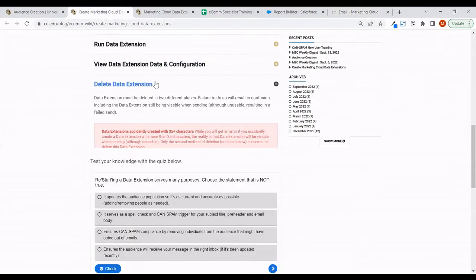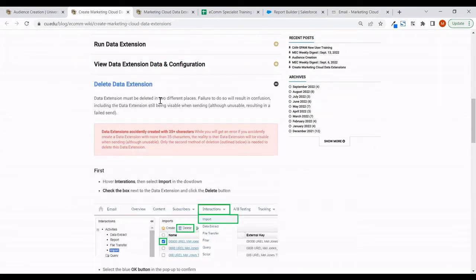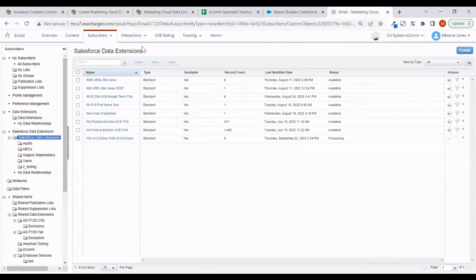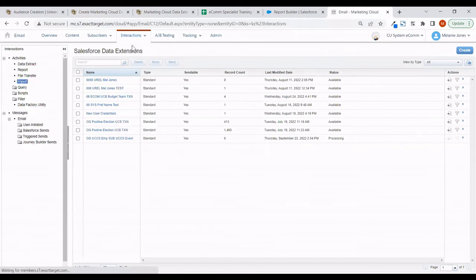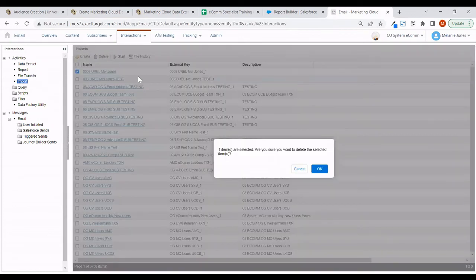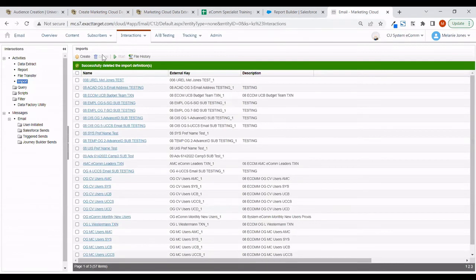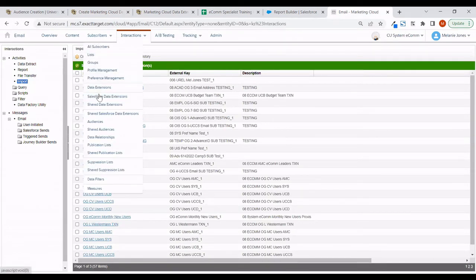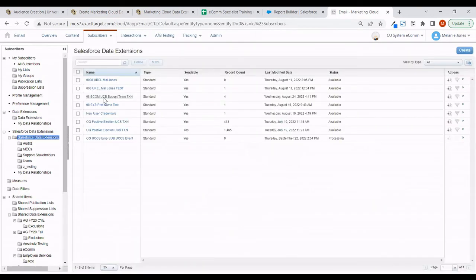And if for some reason you need to delete an existing data extension, not the most intuitive, you're going to have to do it in two different places to make sure it really deletes it. So the first place to delete a data extension is from under interactions and import. We can check the box next to the data extension and say delete, and one final confirmation. I'll also need to navigate from subscribers to Salesforce data extensions.